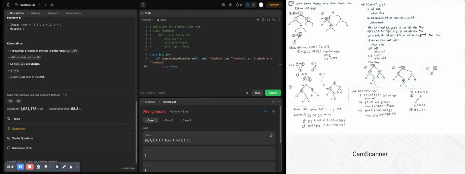Okay. Else, if left, return left, and if right, return right. Else then I return none. Okay. Now let's go through our examples.